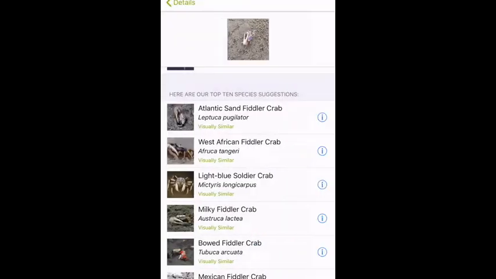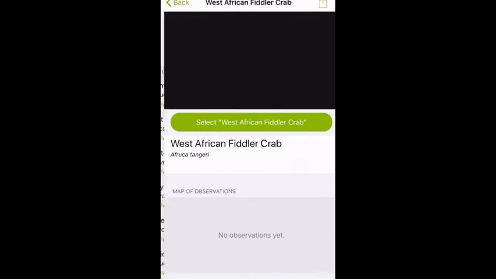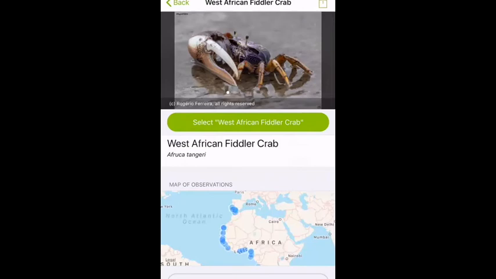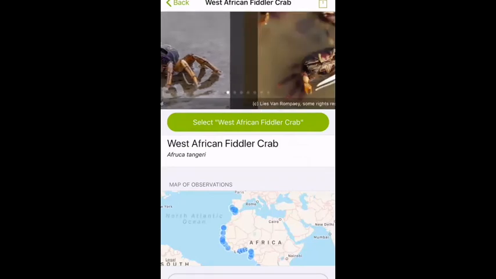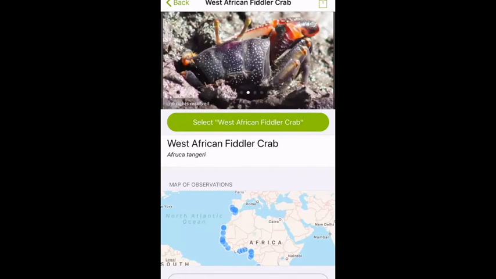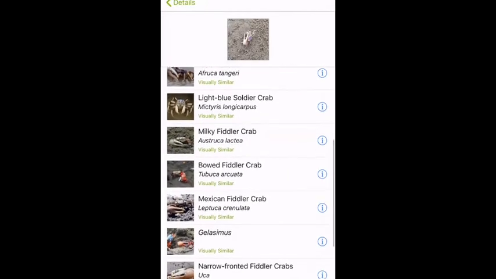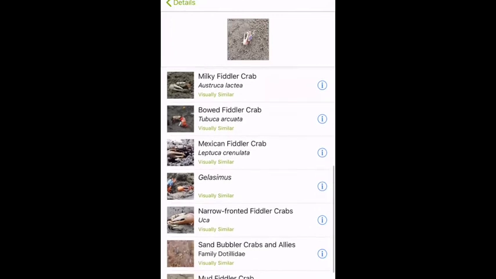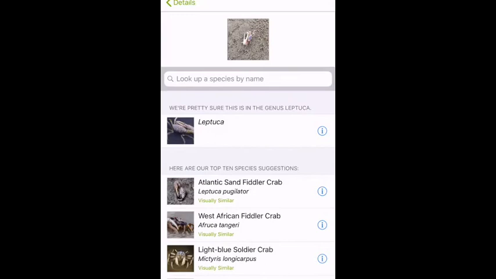So when you're out in the field, you can go through the first couple options. I'm going to just look at the second one real quick. The West African fiddler crab, I doubt it. We're obviously not in West Africa, but just to check it out. Okay, yeah, this crab looks really different. It's much more square, much darker than what I saw, and I can look through the rest. The others don't really look similar. I'm pretty confident that it's the Atlantic sand fiddler crab.